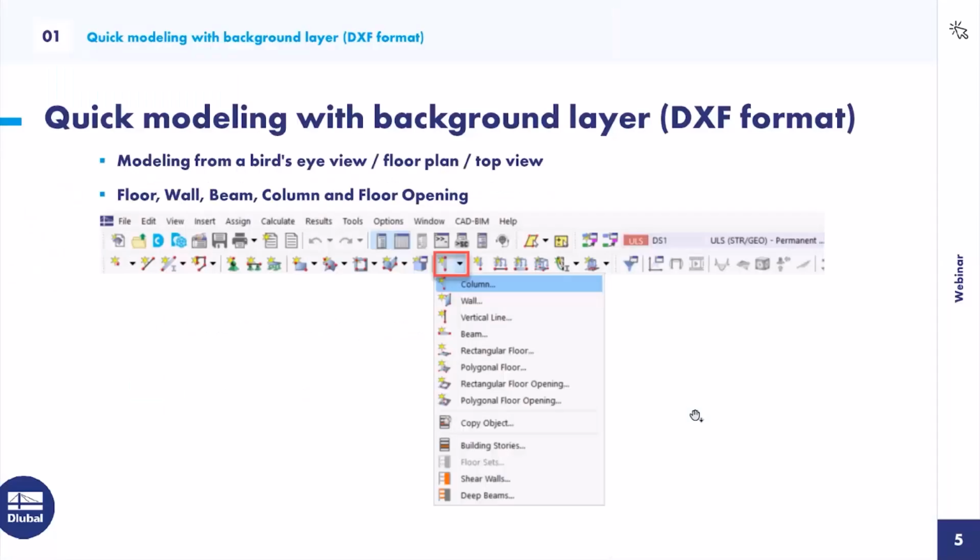Okay, then to our first chapter, the quick modeling, here with a background layer for an easier way. I will import a DXF file, and it's a modeling option from bird's view, floor plan, top view, however you want to call it. We have added this button in the building model add-on. It's an exclusive button, and you can see the objects you can generate or model in this bird's eye view. So then let's switch to RFEM 6, then I can show you what I mean.